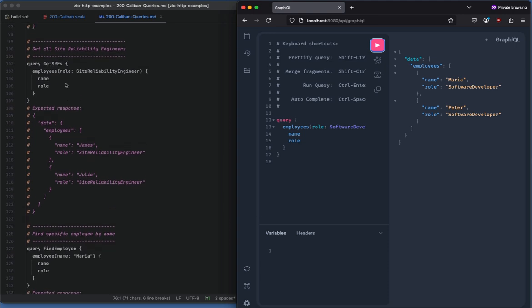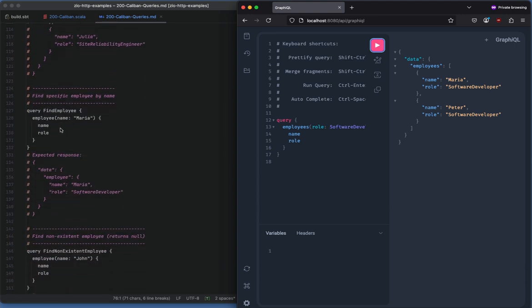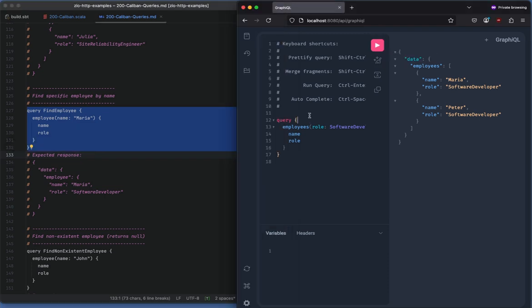And then this would be get site reliability engineer, but we don't need to do that because we've already seen that. This one is different. So let's try that one. This one says find an employee by their name. So we're looking for an employee with the name Maria right there. So let's go ahead and run that one.